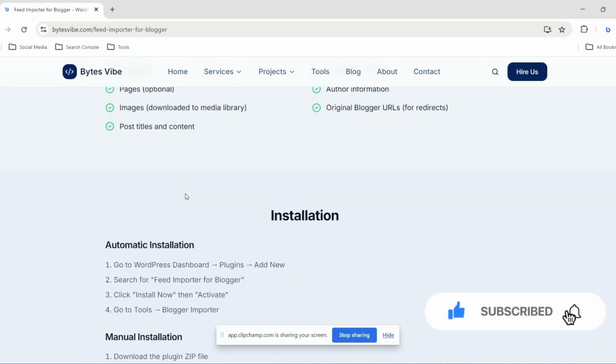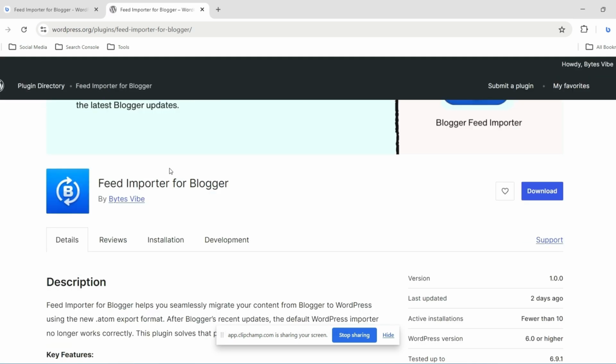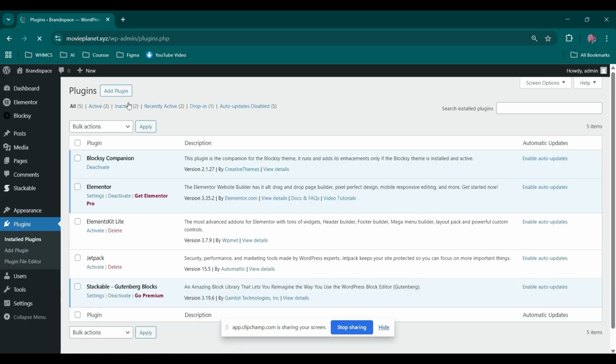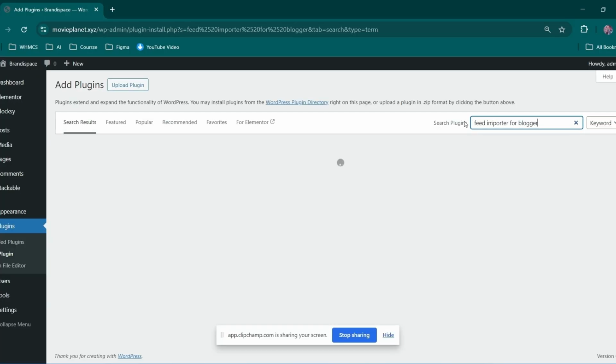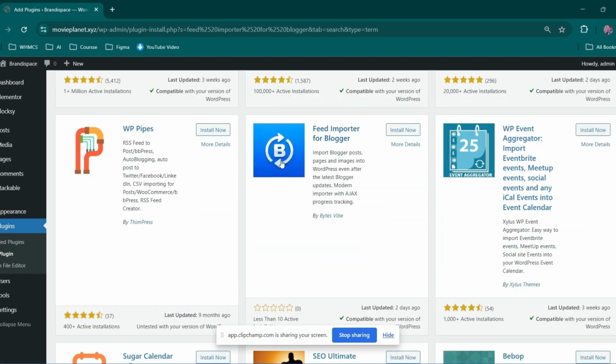How to install and use this plugin. You can download the plugin directly from WordPress or search for it in your WordPress dashboard. Step 1. Go to your WordPress dashboard. Navigate to the plugin section and click Add New Plugin. Search for Feed Importer for Blogger. Identify the plugin by its logo, click Install, and then activate it.